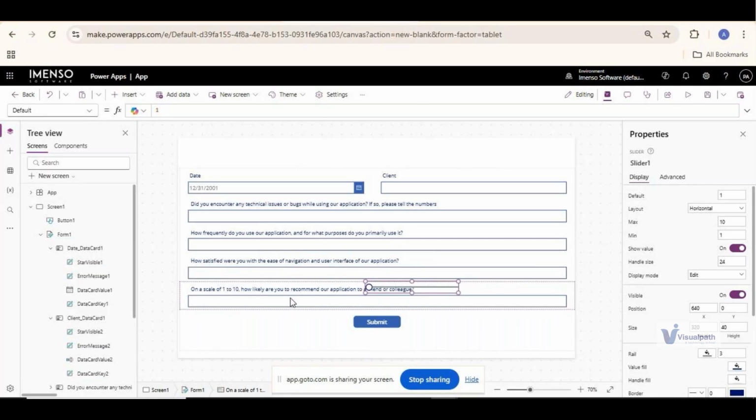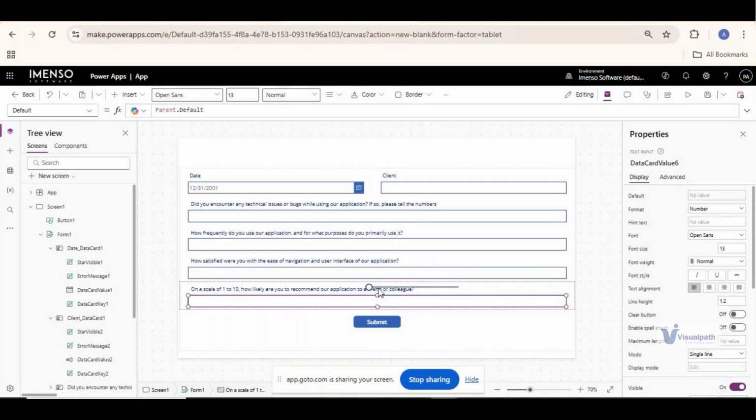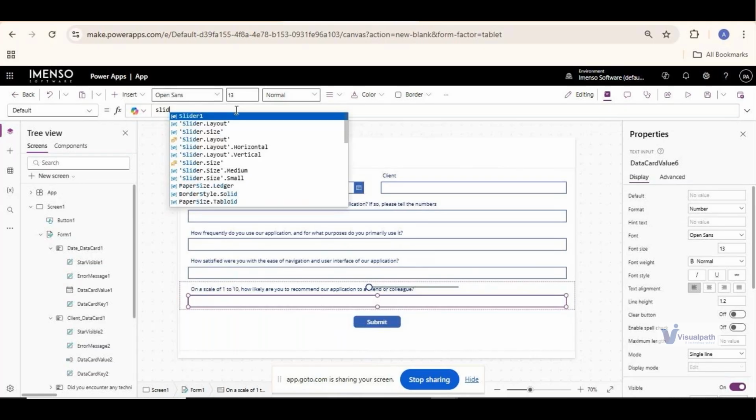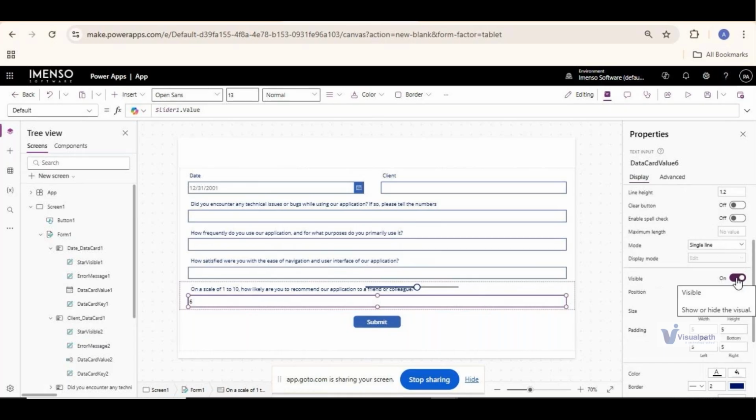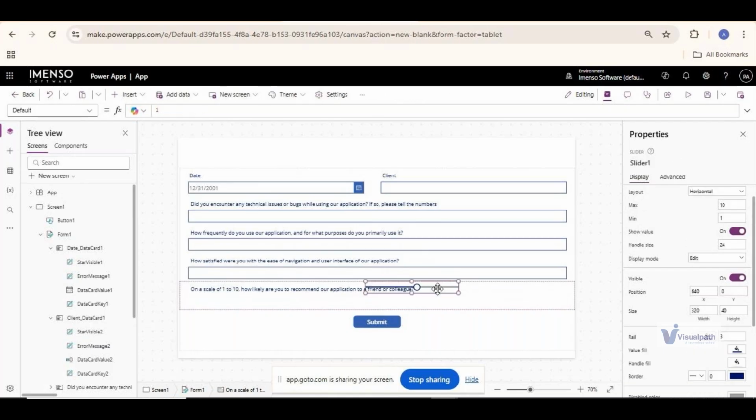And whatever the user clicks on this slider, we want that value in this. So there is a PowerFX function, Slider1.Value. Whatever the user will do here, you will see the value here. Okay, so we don't want to see this. So what we can do is we can just click on visible here, off. Just click on off and adjust this here.